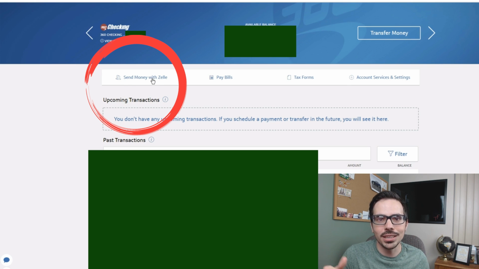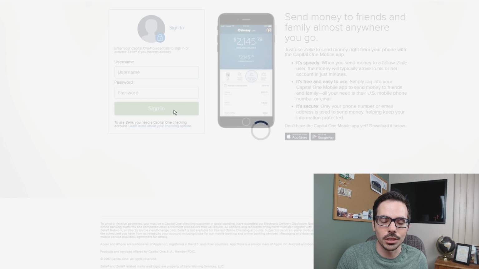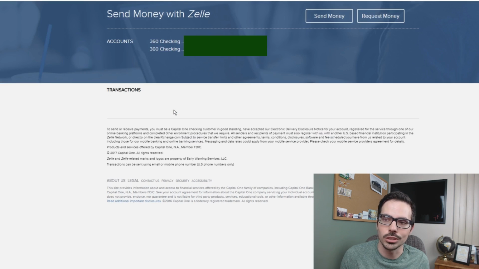Now, I'm going to have a link down in the show notes below that you can click on, so it can tell you if your bank has Zelle available for you. So if it already has it on the website, or if you check down there, you're going to be able to just click in and it'll take you right to it.